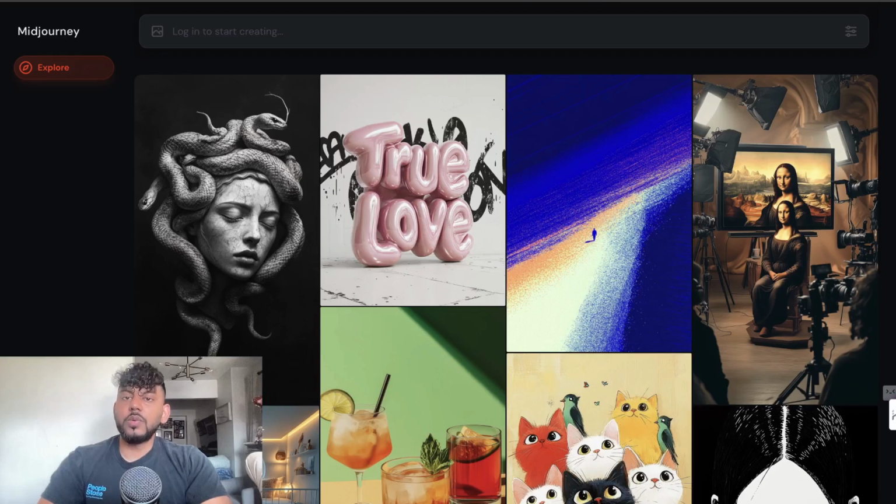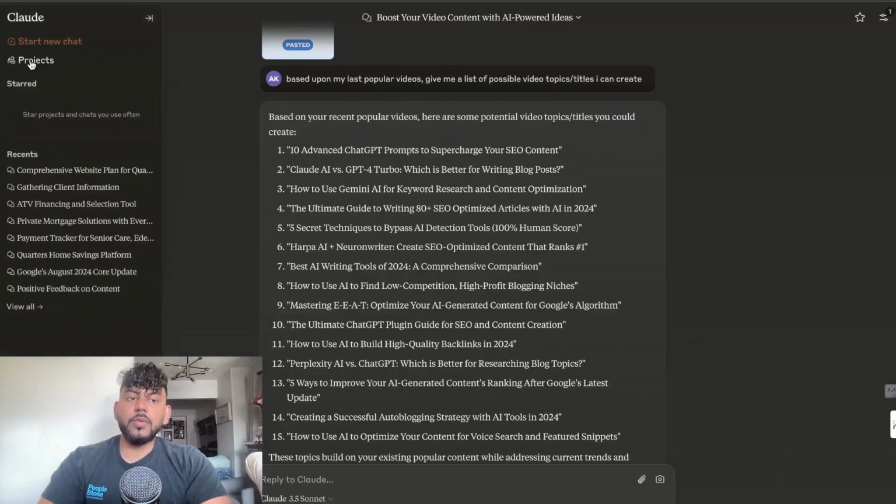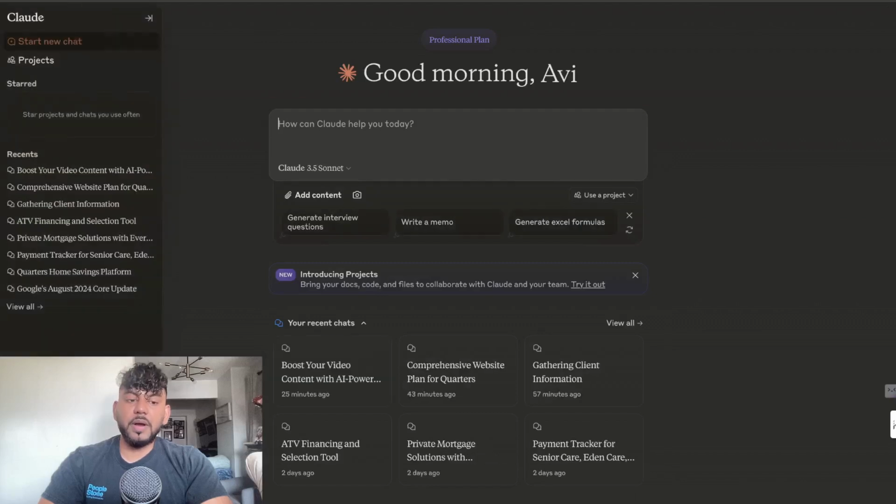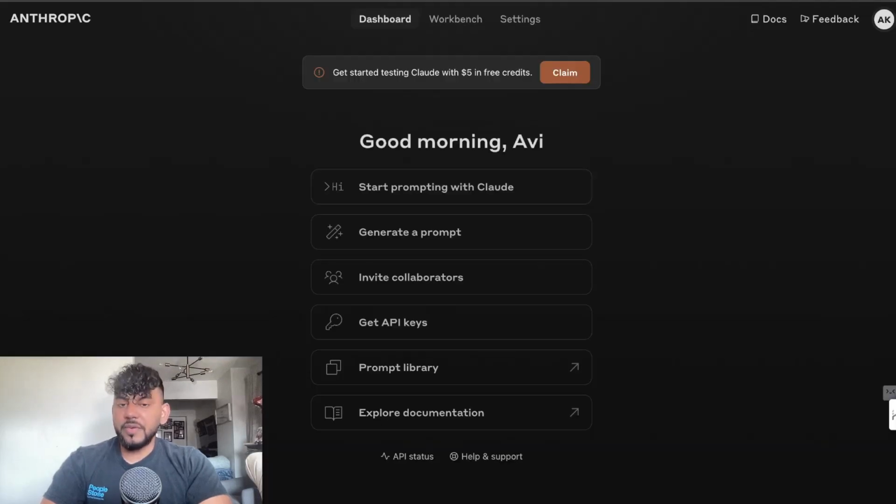So the first tool is going to be the tool that I use for writing, and I currently really, really like Claude. Claude is using Sonnet 3.5, and I think it's one of the best models in terms of AI writing. Claude is my favorite model, while my second favorite model is from OpenAI, GPT-4.0. So those are my two models which I use to write content.